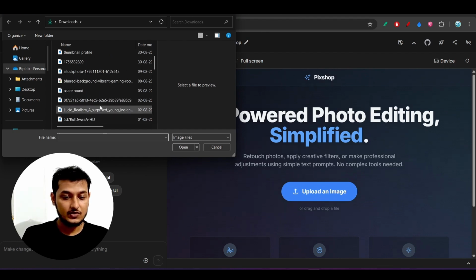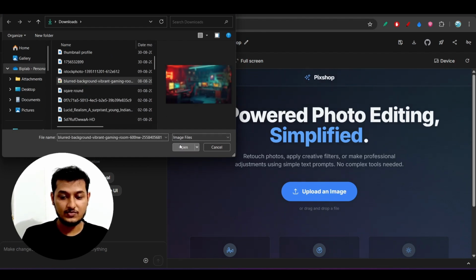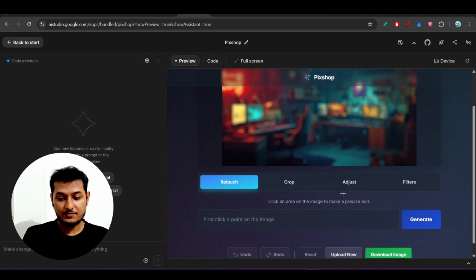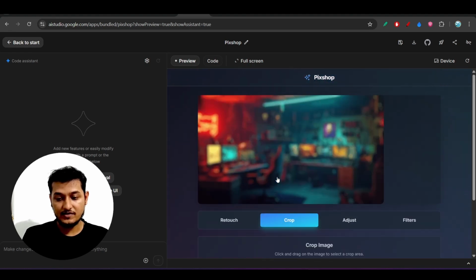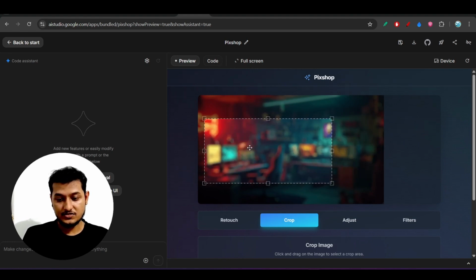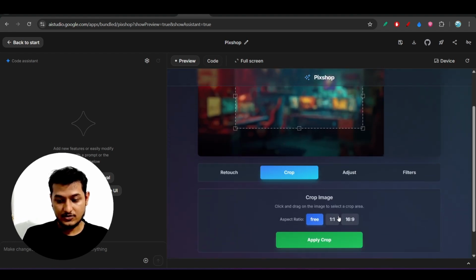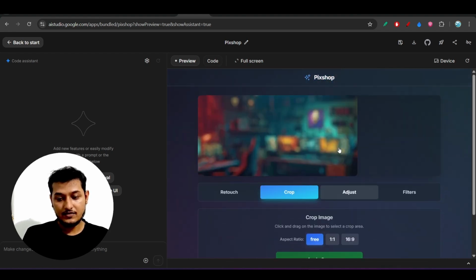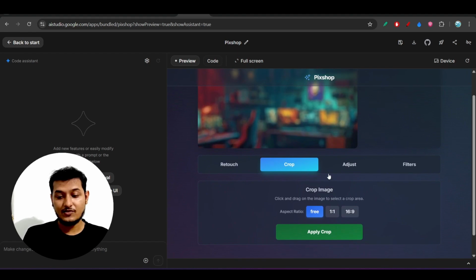Okay, so which one? I have uploaded this. After uploading, here you see retouch, crop, adjust, filter. These options are coming. If I go to this crop, okay, I am able to crop it and also change the area, and also there is free, 1:1, 16:9, apply crop. Okay, it got cropped. Here you see it is working fine.